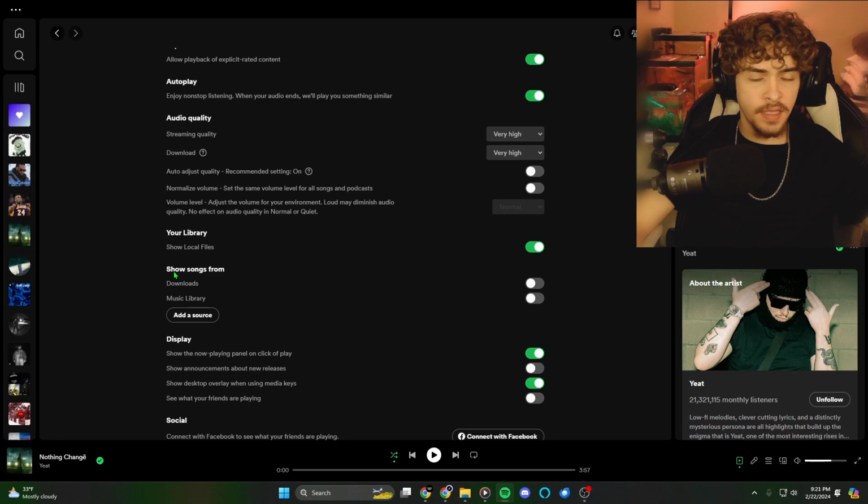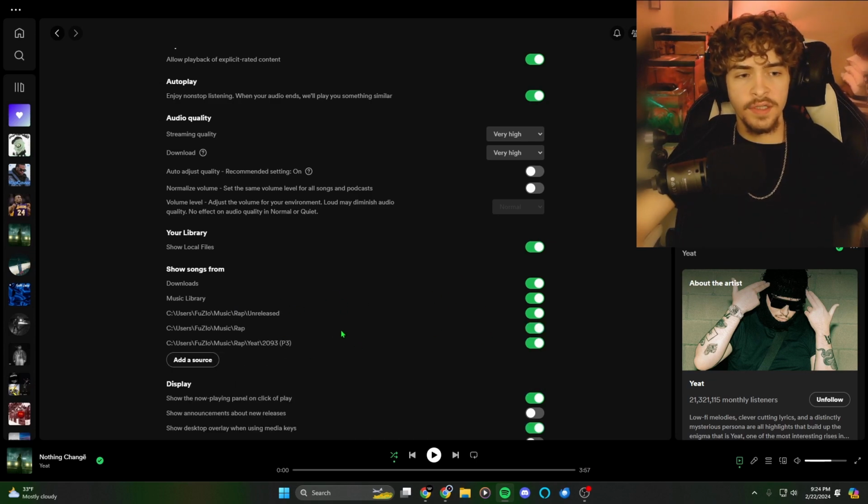And now just like Media Player, we have where it indexes the songs from. So I'm going to go ahead and add my Yeet folder on here. You're going to want to click add a source. Alright, I just finished adding the folders that I want to source my unreleased music from.